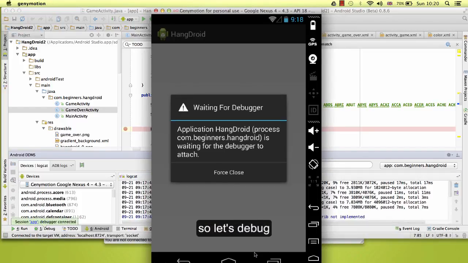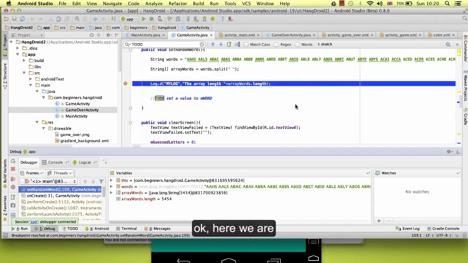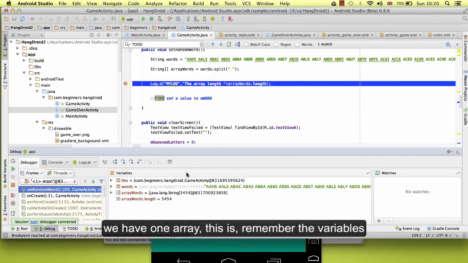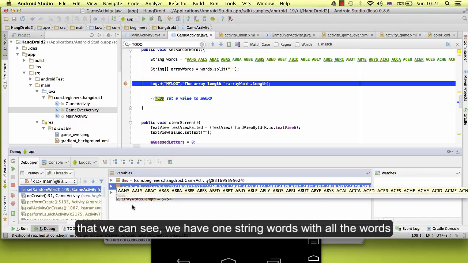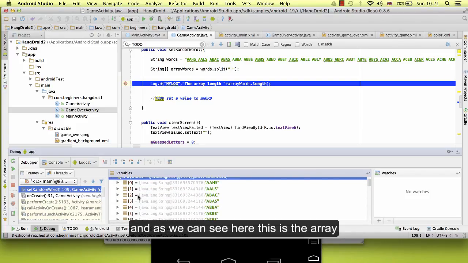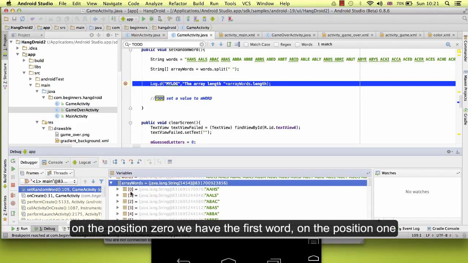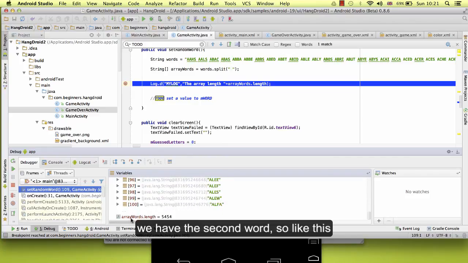So let's debug. Okay, here we are. We have one array. Remember the variables that we can see. We have one string words with all of the words, and then we have one array called array words. And as we can see here, this is the array. On position 0, we have the first word. On position 1, we have the second word. So like this up to 5000.